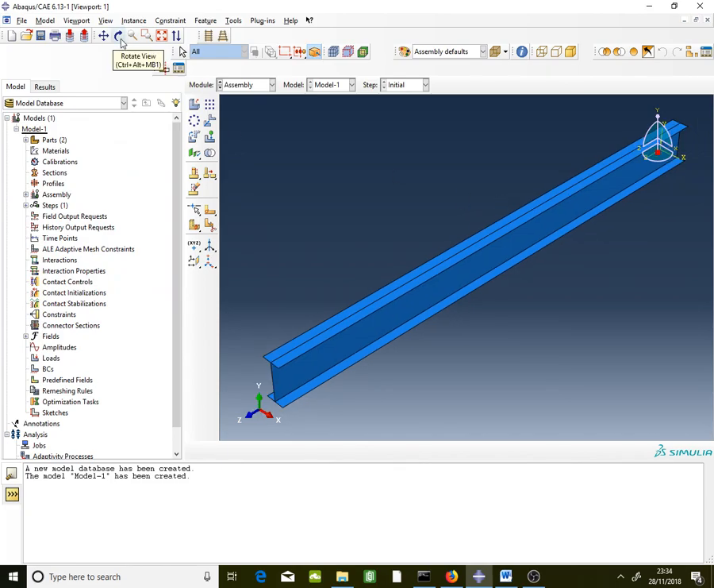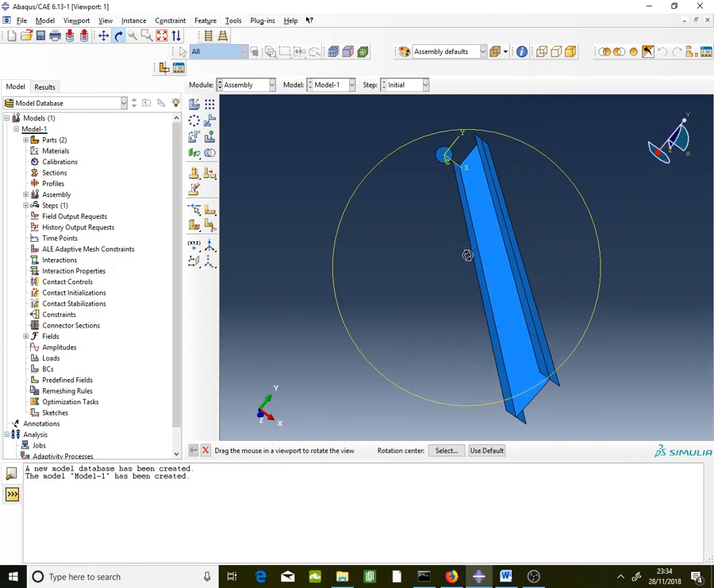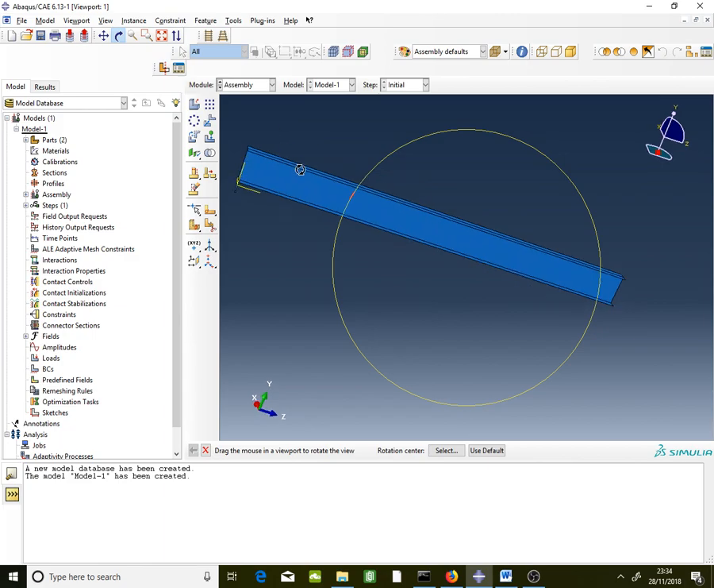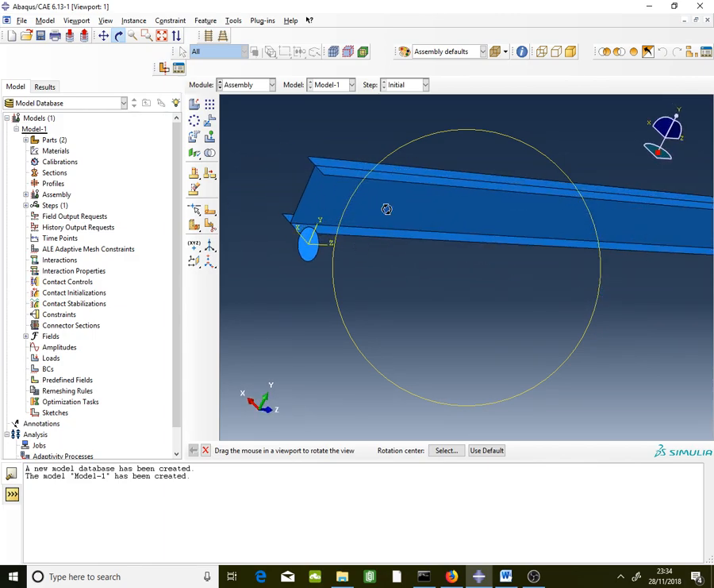Difficulties actually to find a circle, so let's pick up, let's rotate, click, and let's rotate somewhere. Yeah, that is a circle. Now let's place a circle. Now the circle is not here actually, the plane of the circle is not on the plane of the web.